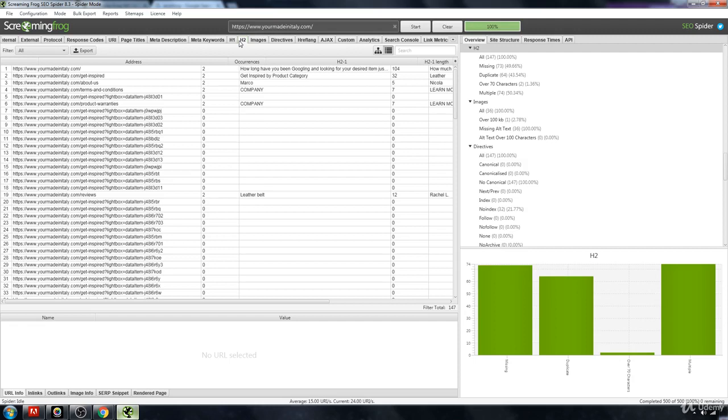H1s and H2s make up 80% of, in terms of H tag SEO. So that's really what you need to focus on. And then the other percentage is H3, H4, H5, H6. And most people don't even get to an H4. Most use an H1, an H2, and an H3, and they're done. So that's basically, you know, 95% of all SEO in terms of H tag SEO.